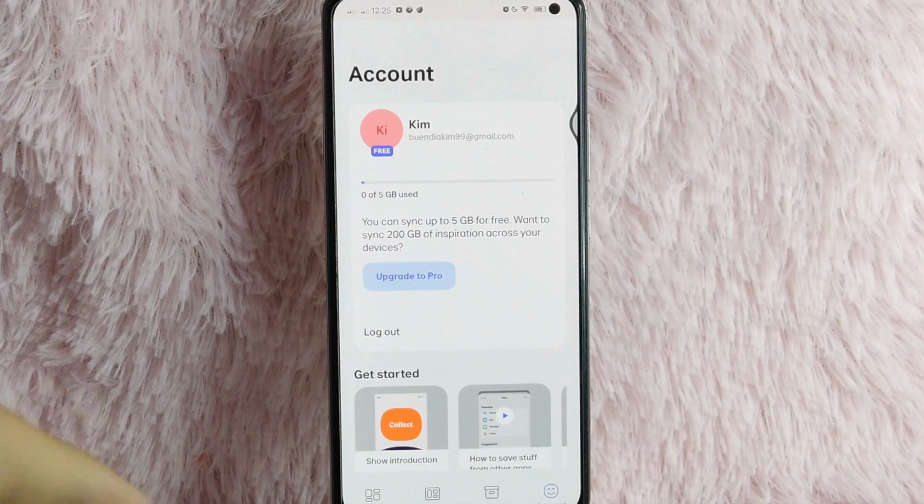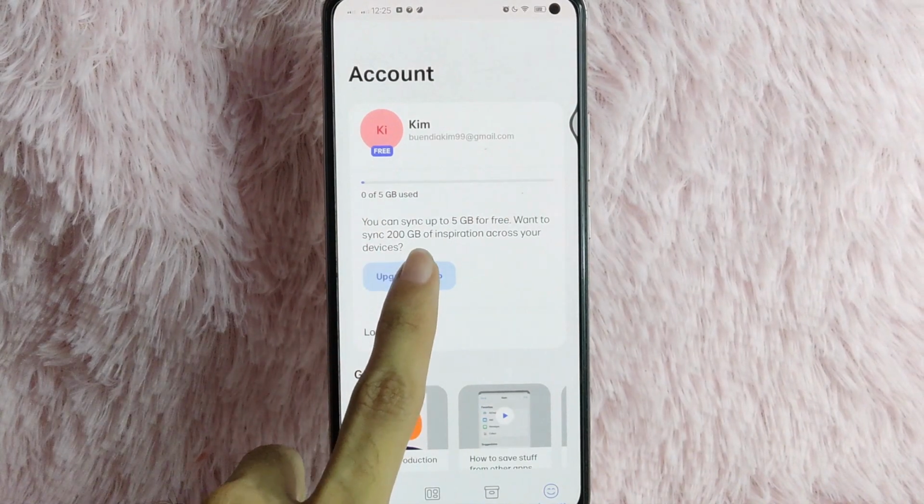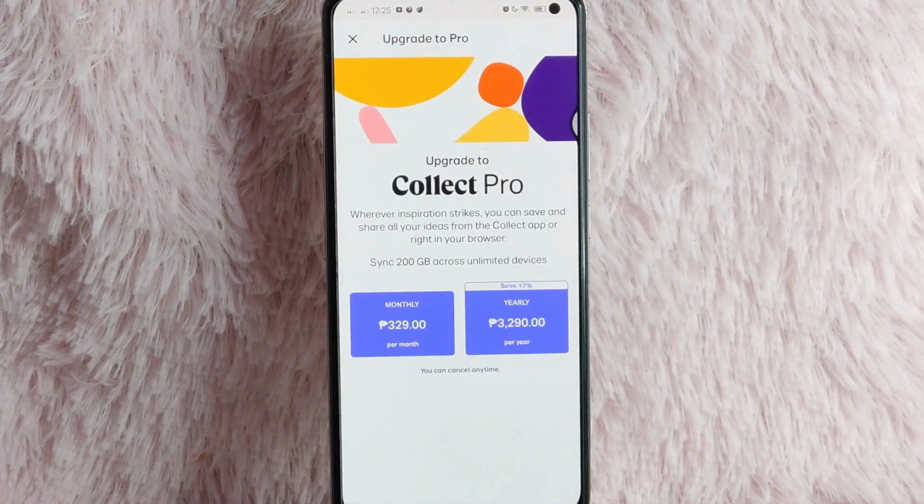And then in here, you'll see this Upgrade to Pro. Simply tap on this Upgrade to Pro. And then in here you have two options. It's either monthly or yearly. And as you can see, you can cancel it anytime.